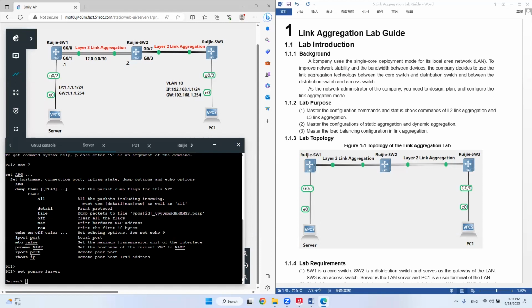First, let's look at the background. If a company uses a single core deployment mode for the LAN network to improve network stability and the bandwidth between devices, we hope to use link aggregation technology between the core switch and the distribute switch, and also between the distribute switch and the access switch. So now we hope you can design, plan, and configure the link aggregation mode.